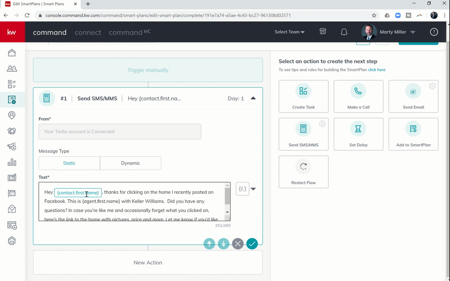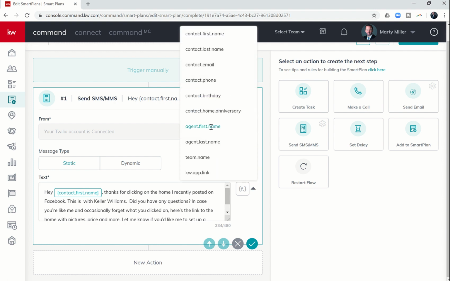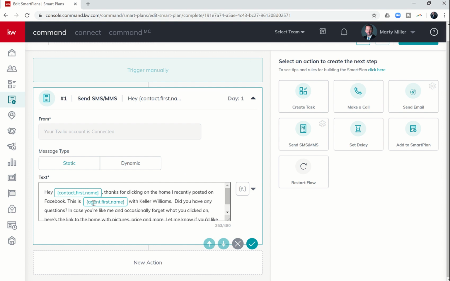So this is going to say, hey, Contact.First.Name. Whoever I assign this SmartPlan to, it's going to add their first name here. Thanks for clicking on the home I recently posted on Facebook. This is, and now that's my name, so I can bring in a merge field for that as well. And so here's Agent First Name. Again, I'm going to take out the extra spaces so that it doesn't look weird on the text. So this is Marty with Keller Williams. Did you have any questions?